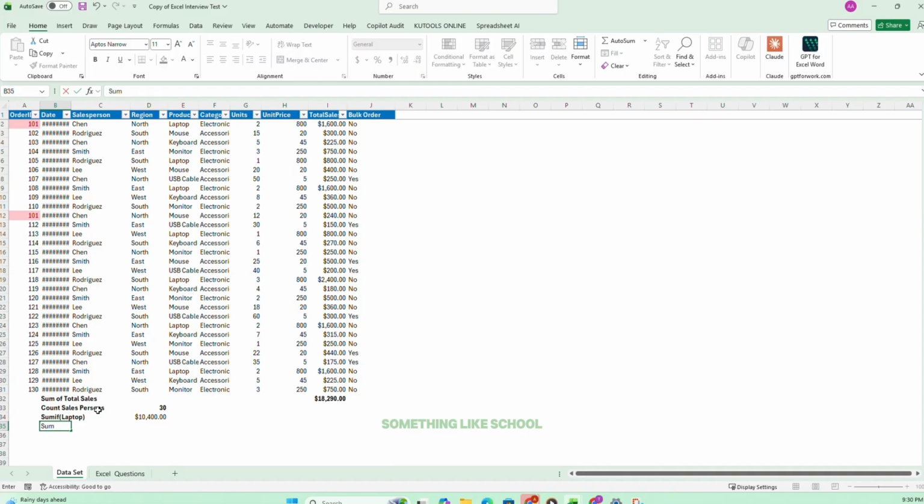So we want to do SUMIFS for South and electronics, close bracket. So I'm just going to do equal to SUMIFS. Unlike SUMIF, where you end with the sum range, with SUMIFS you start with the sum range. So my sum range is total sales, comma. You have to also read the suggestions Excel is giving you, because it gives you an idea of what to do next.